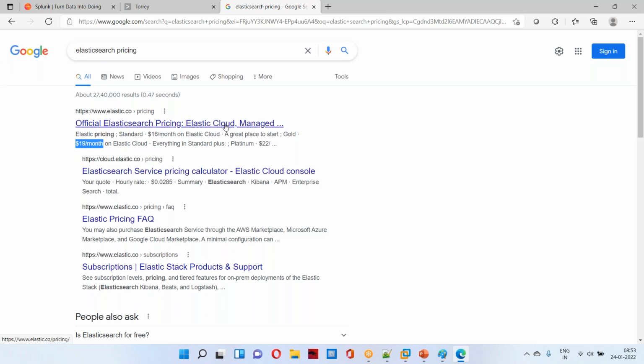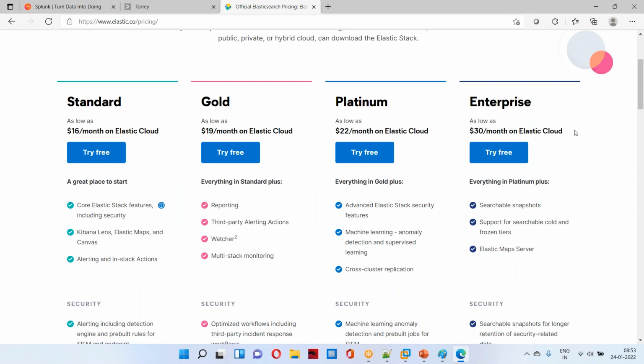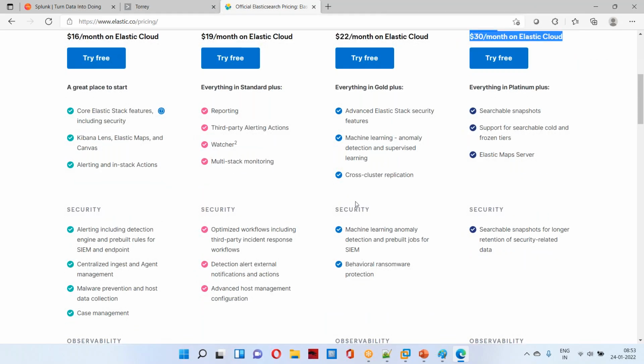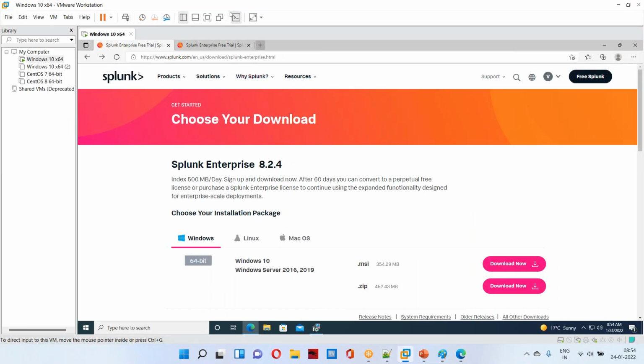The Elastic cloud instance is offering something like $19 per month, or $30 per month for enterprise itself. Whereas Splunk is approximately $8,000. So that is the capability of Splunk. Actually, it is proven. Even if you take enterprise, Elastic is just as low as $30, whereas Splunk is around $8,000. But Elastic is picking up nowadays. I've seen that.